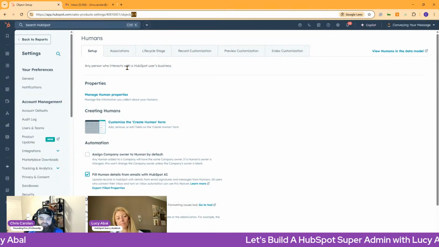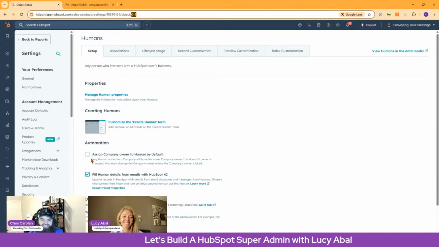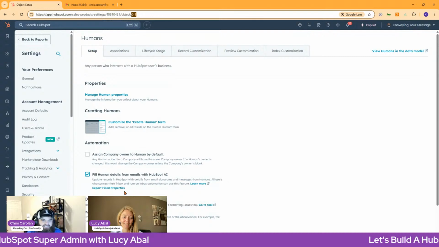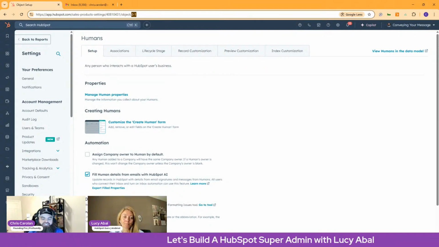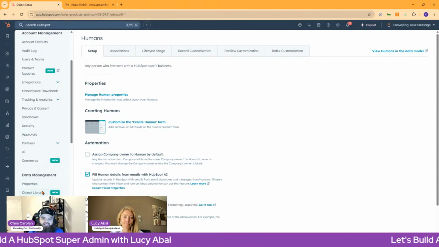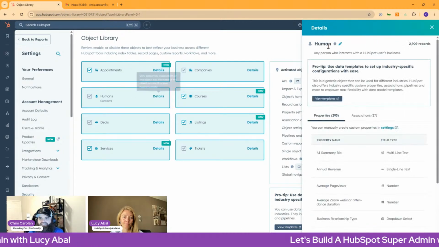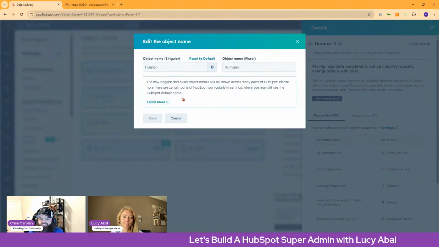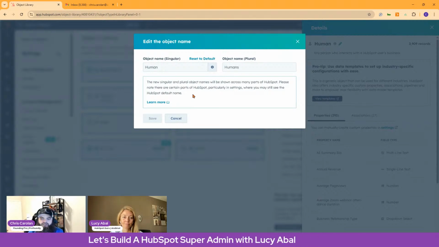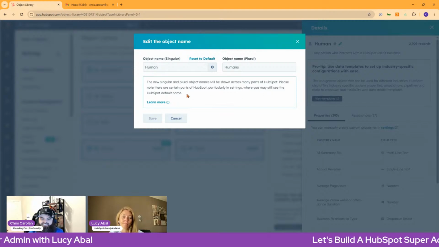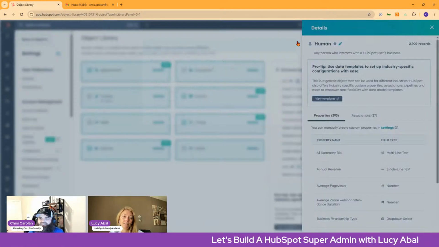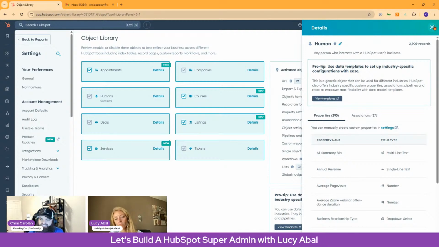So it's going to be fun to watch, because I'm even seeing things like "assign company owner to human" by default. That's what the next couple of weeks are going to be like: okay, where can I find it? The word "contact" was replaced. They do say somewhere, please note there are certain parts of HubSpot, particularly in settings, where you may still see the HubSpot default name. So they're probably going to let us uncover some of those spots too.